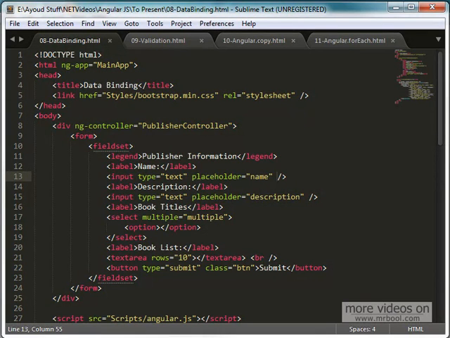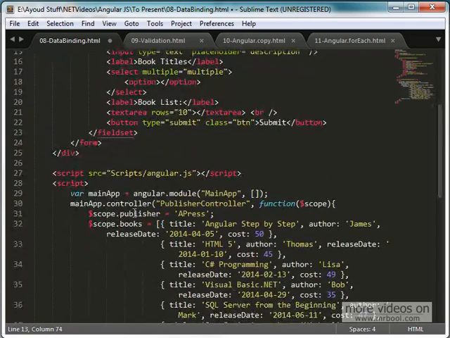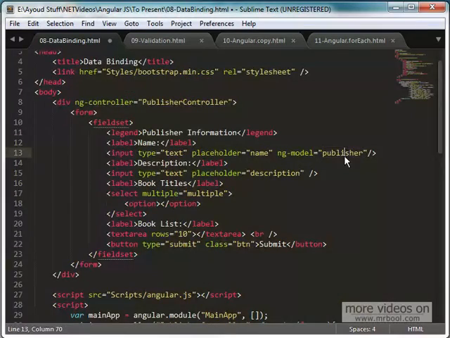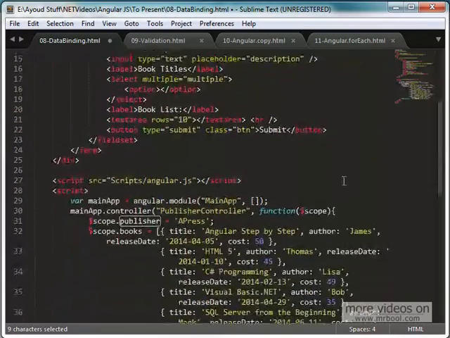So now if I say in here ng-model equals publisher, that would be the publisher that you saw here, right? This is the one that I'm using, and this is two-way binding between this guy and that guy.